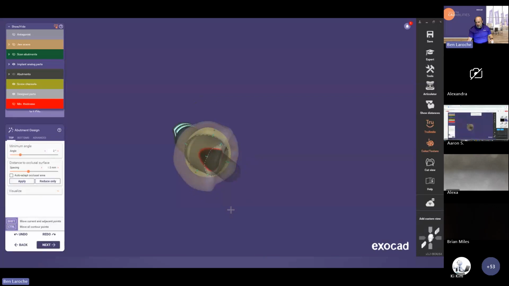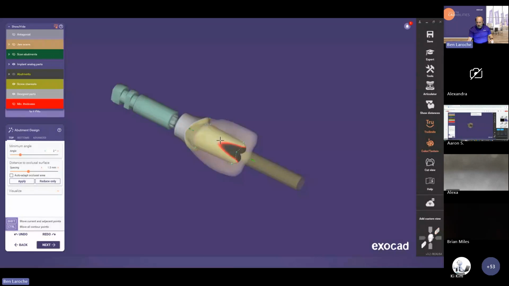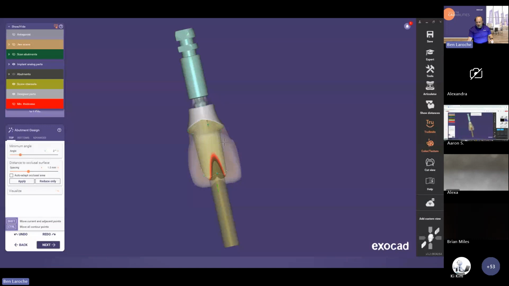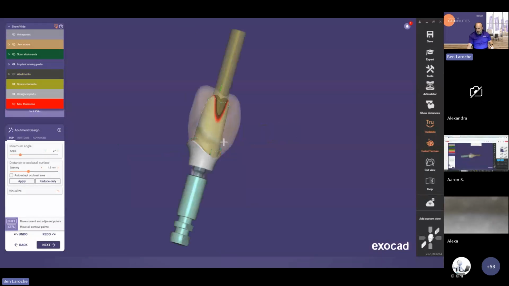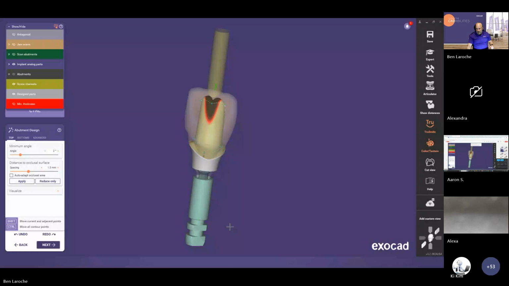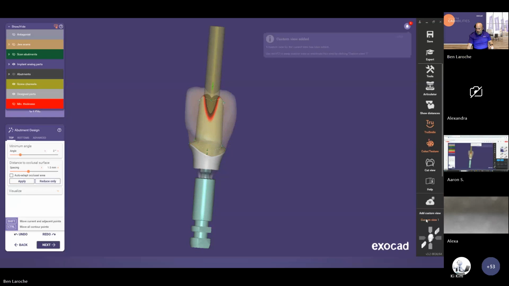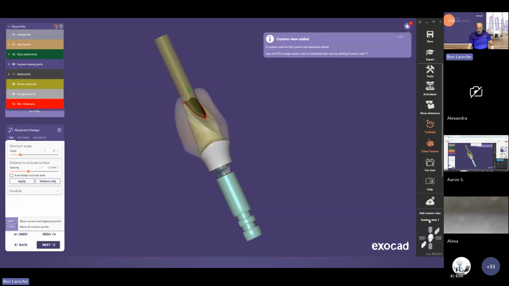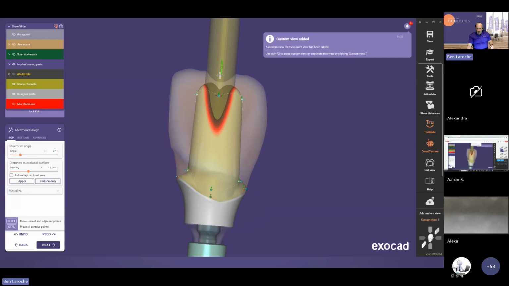So here, let me go back to the front view. Right, so if this was the upper, it would be something like this. For design purposes, very often, I will rotate this and look at it from here. And I can add that as a custom view. So if I want this to be a view, I can add a custom view. And then whenever I lose myself, I can come right back to this. So here I have a handle where I can make this shorter or taller.